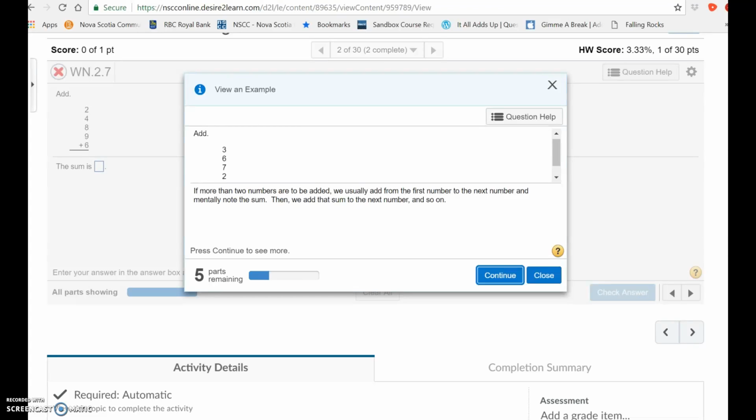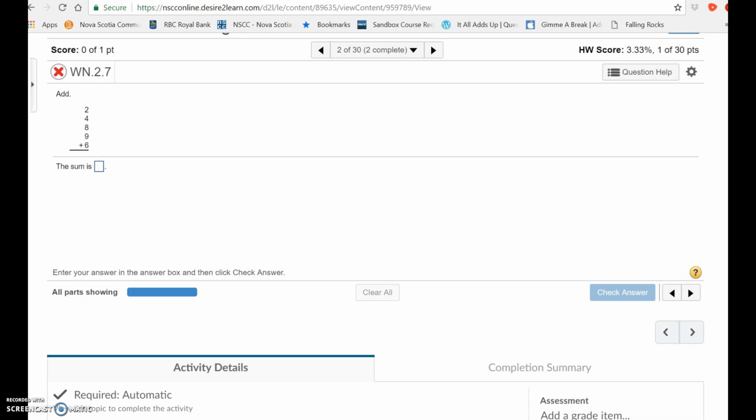Just be careful because a lot of people have this going at the same time and they'll mix up their numbers and get it wrong too. So if you want to view an example, check it out, understand how it's going, but then close that and then solve the actual problem that we're working on here.